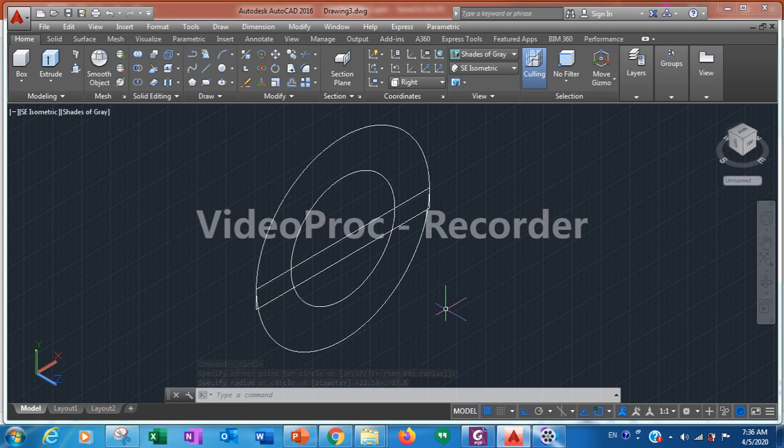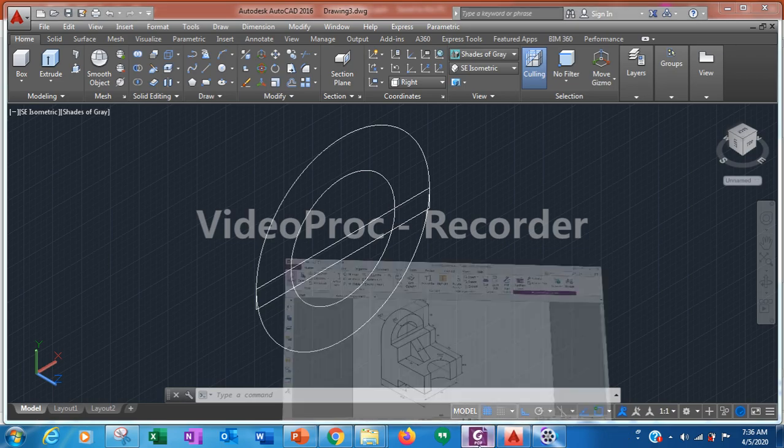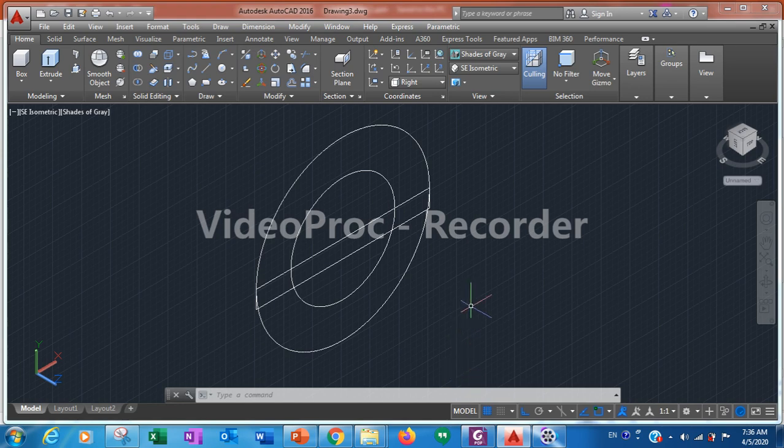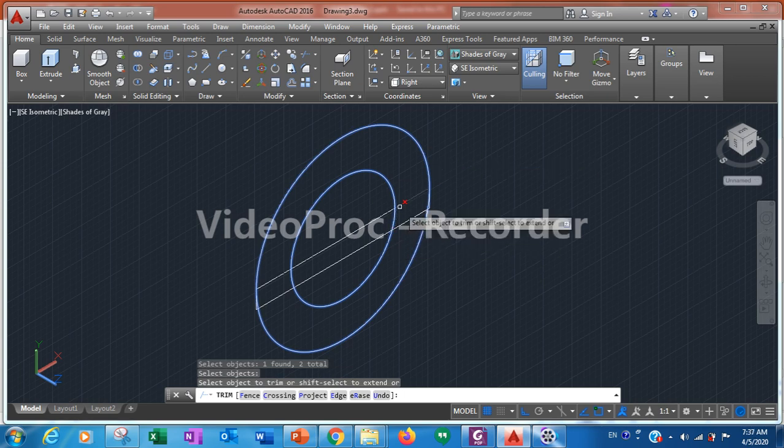now we have to remove the unwanted portion. We need only the semicircles. Okay, so the remaining parts we will remove. So first, how to remove this? Select trim, select this circle, press enter. Now you don't need this part. Okay, and you need this actually, and this one is also needed.